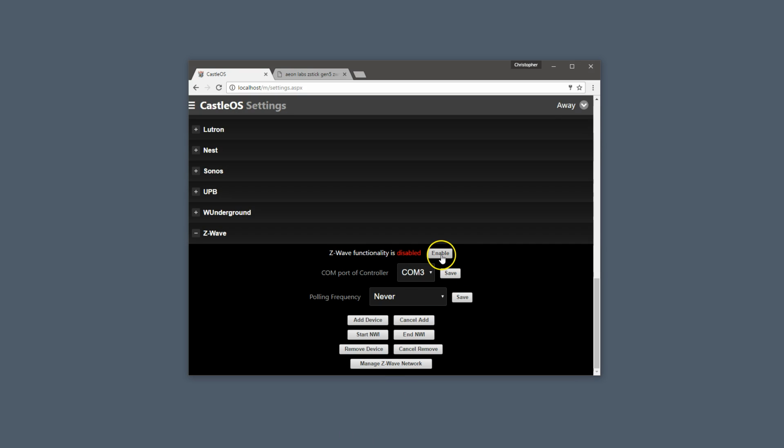Once you've done that, you can then press the enable button to enable Z-Wave. And now CastleOS has been configured for use with Z-Wave.